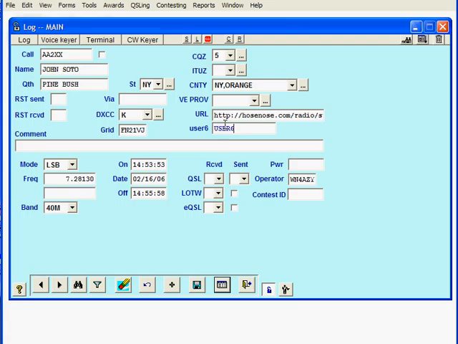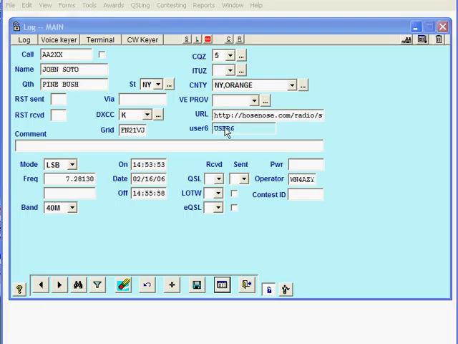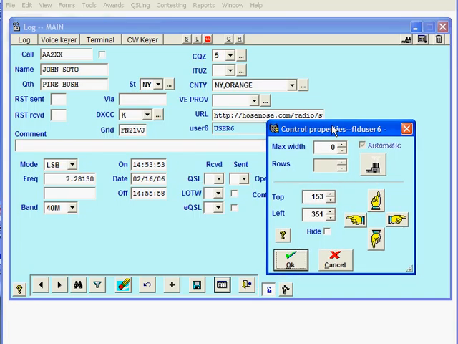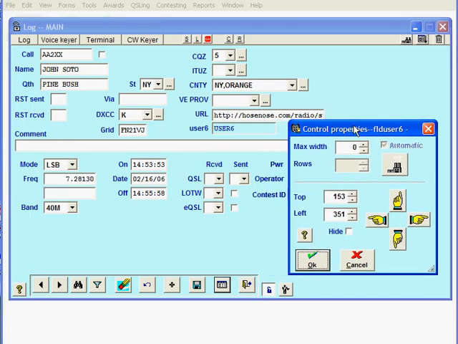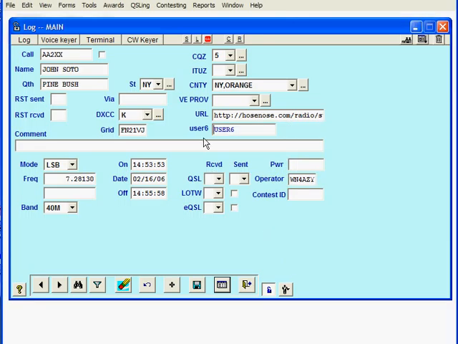I just right-click on the field in this little nifty window that we used before to set the size of the field. It also allows us to take the arrow, the little pointy finger things, or I can use the arrows on my keyboard to move it around. Click on OK, and it leaves it there.